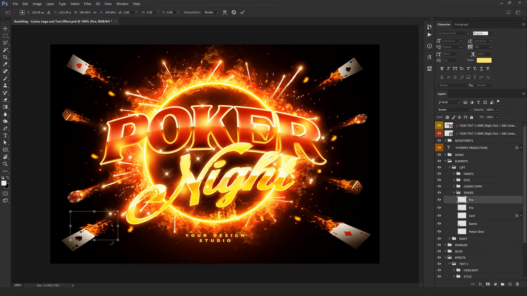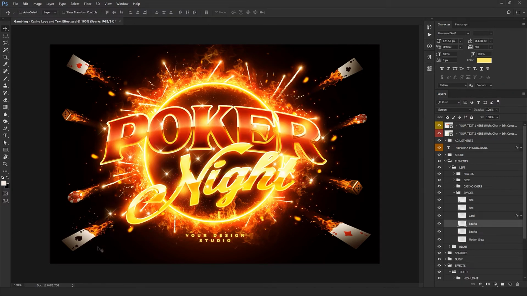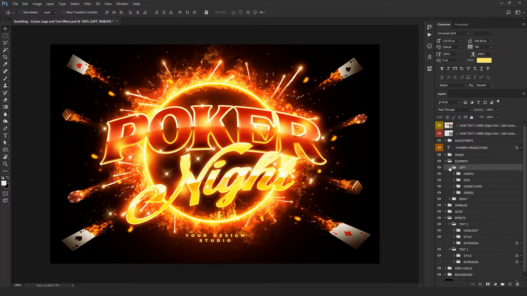You can press Alt and click it, and you can get your own fire. You can edit it. Very easy to use. We also got sparks here, as you can see. And this design, you're very free to edit it. You can also turn it off, or you can position it wherever you want. Totally up to you and your taste.